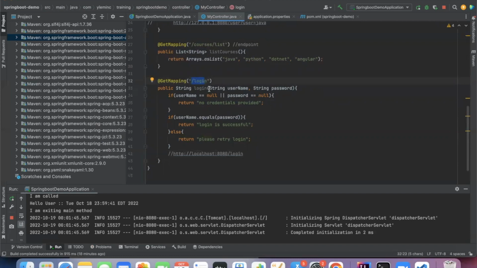Now these parameters, how can you map them? That's where your question mark comes in. Up to login, this GetMapping is satisfied. Now these are there. In order to pass the data to them, you need to put a question mark. That means request params are coming in. The method param username equals whatever username you want.